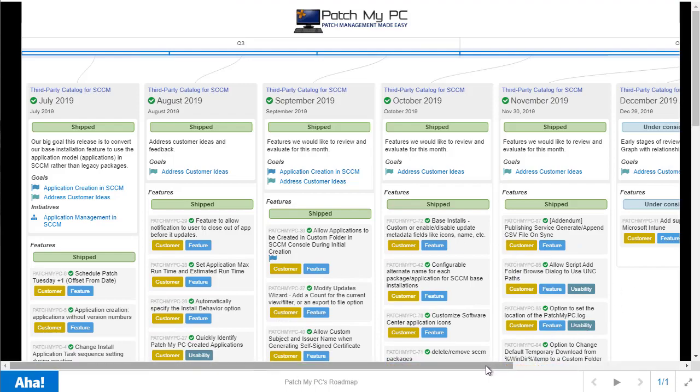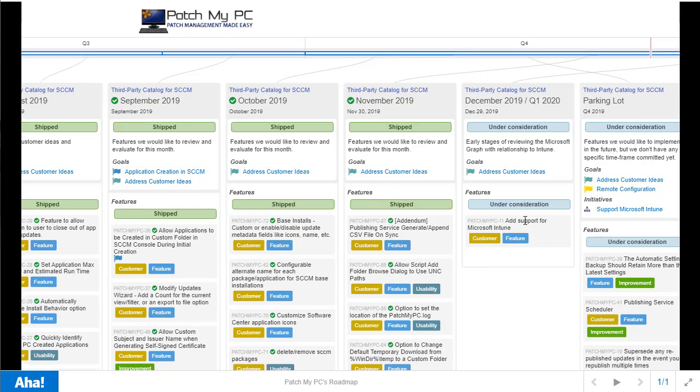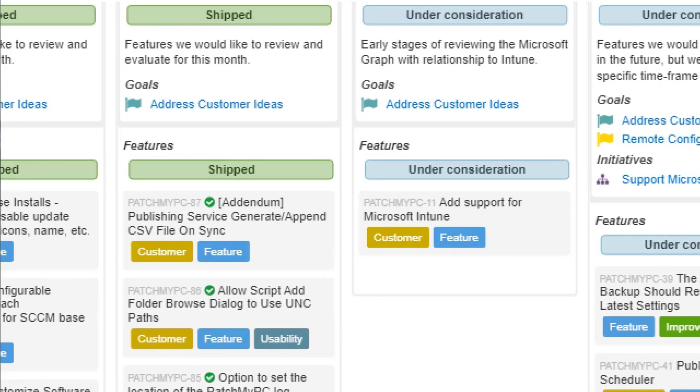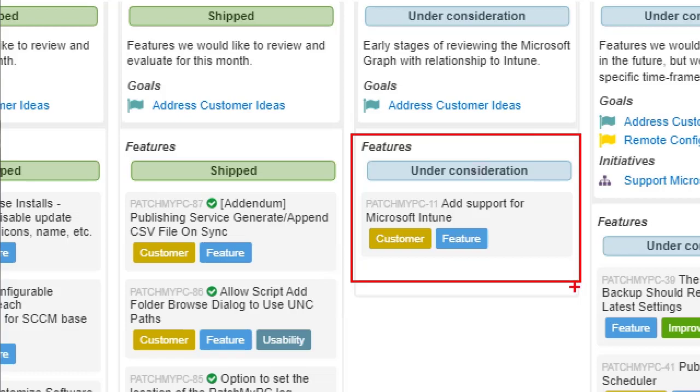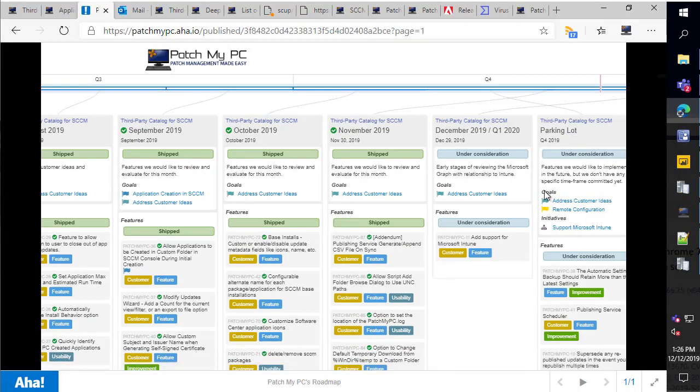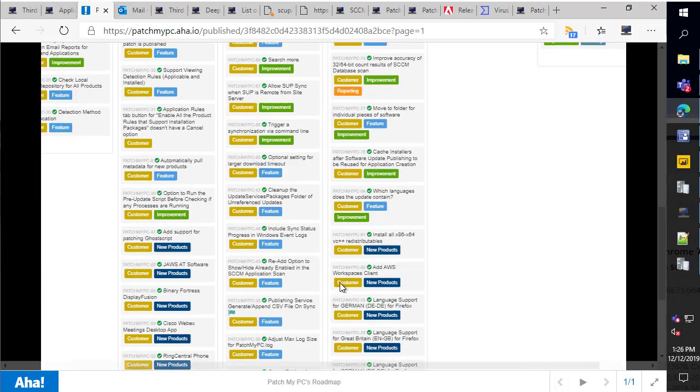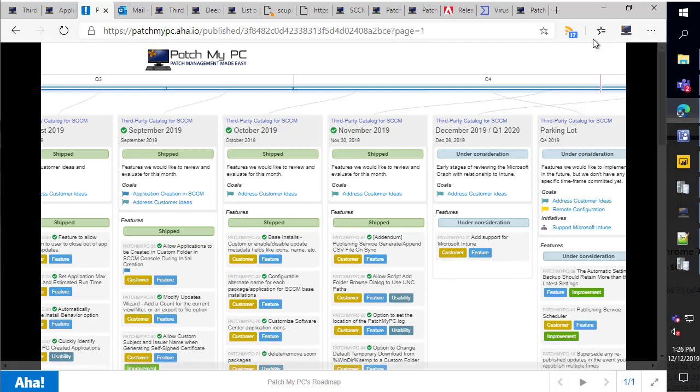So for example, in December, our main thing here is going to be Intune support. So that's a big feature. That's probably the only thing that we're going to be working on for December, as well as probably a good part of Q1 of 2020. So we're currently looking into that type of support. But if you ever want to see how we've been implementing features based on customer feedback, you can check out that roadmap.